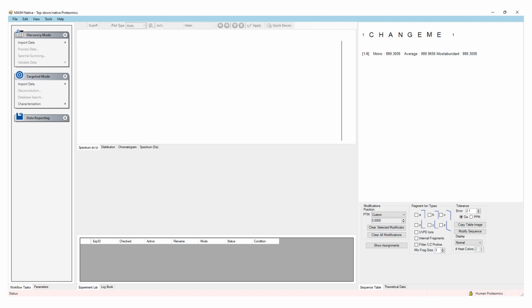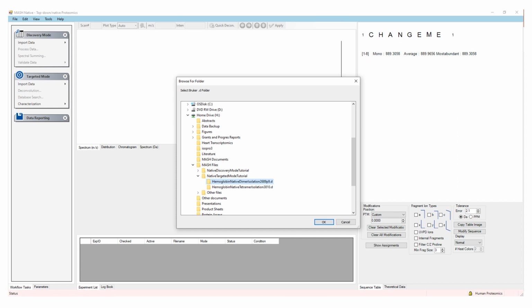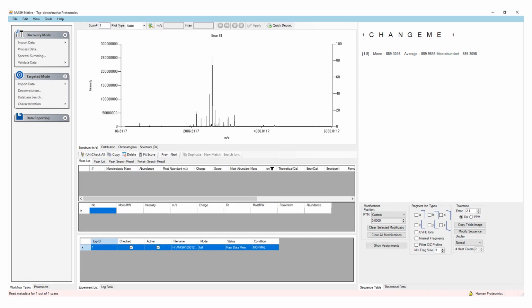In the next analysis, we will use the targeted mode node to also identify the dissociated monomers of hemoglobin after isolation of the 12+ dimer species. Import the Bruker.d dimer isolation data file from your tutorial folder using the import data function. You should now see the spectrum in the center panel. It is important to note that this data was collected by isolation of the 12+ charge state of the dimer and fragmentation applied by CAD to dissociate the monomers.